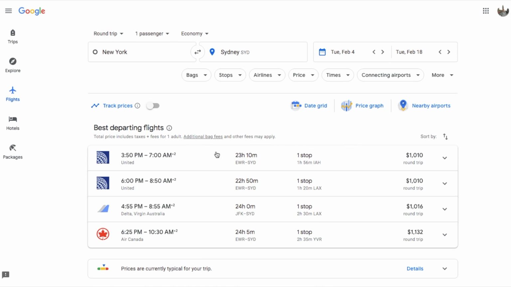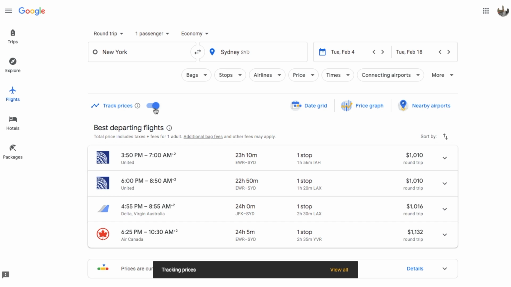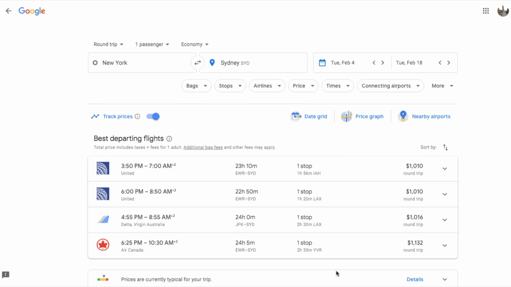The key here though is to click track prices. So this way, Google Flights will monitor the lowest price for this trip, and you'll receive alerts and travel tips by email. So make sure that you're signed in to your Gmail account when you're searching on Google Flights. So all you have to do is click track prices, and this trip is now added to all of your prices that you're tracking.